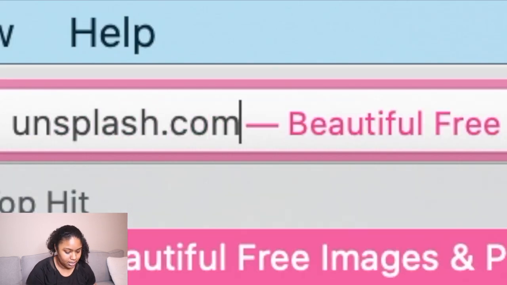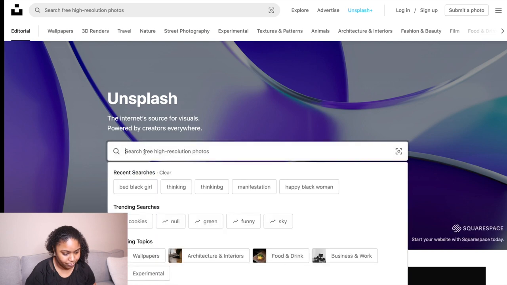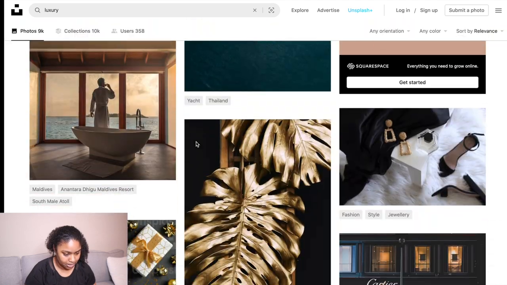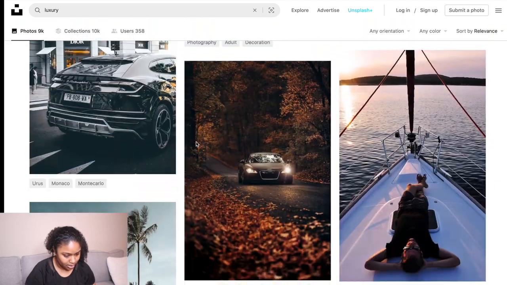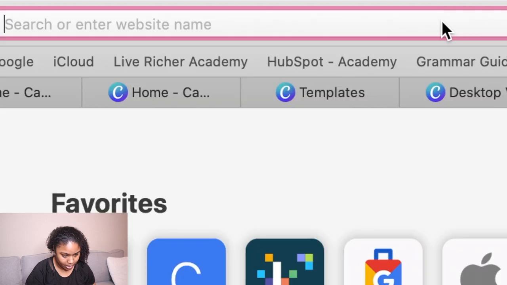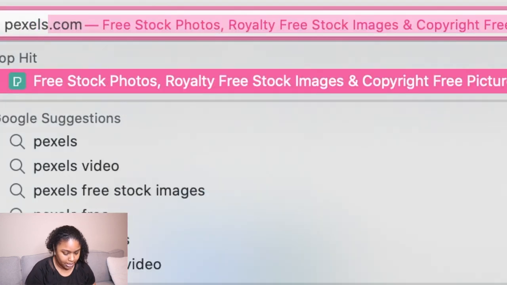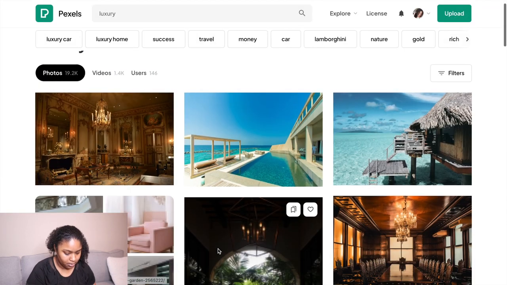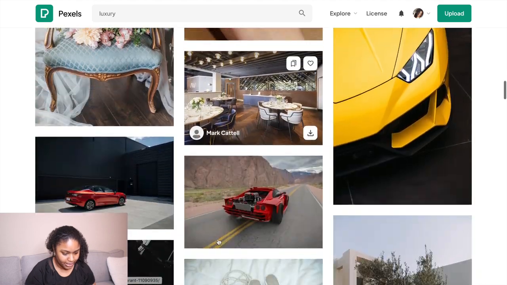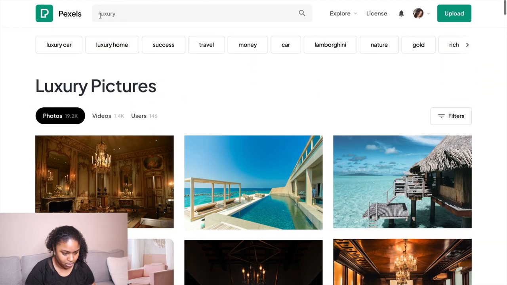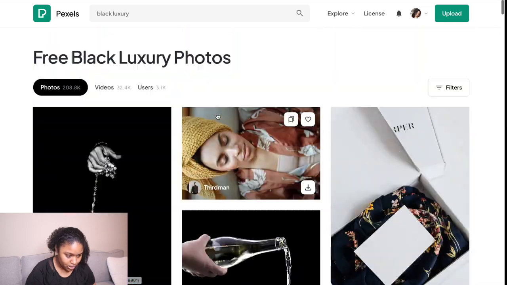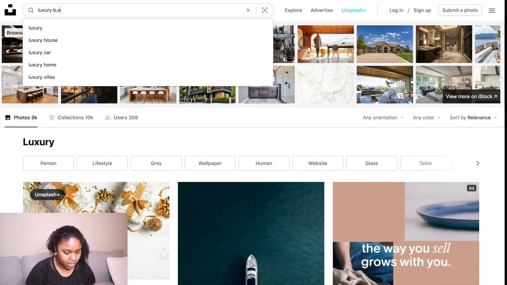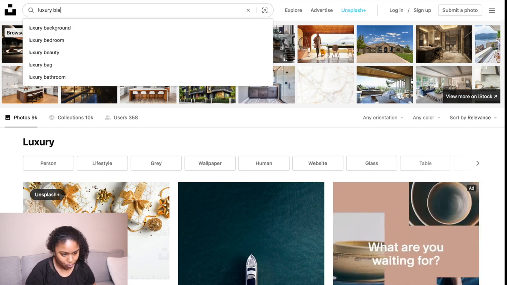Like, one is unsplash.com. You can also come here for all types of free stock images. Here's an example. I put luxury in there. Another website that I like is pexels.com, so I'll put luxury in here and see what comes up. So these photos are free, you can use them. You can also go to Pinterest and download images from Pinterest as well.